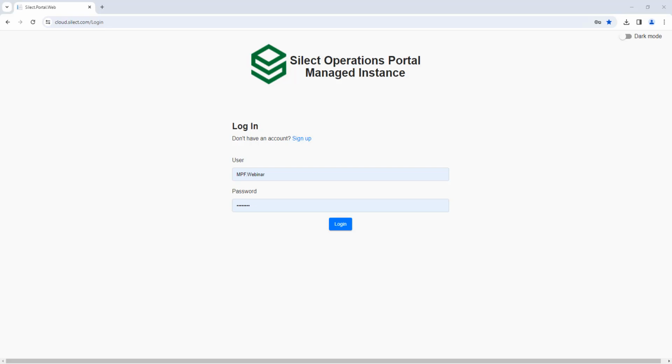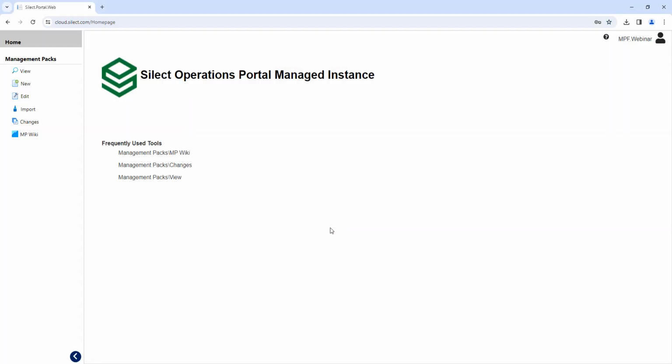So I'm going to go to cloud.silect.com to log in to the Silect Operations Portal Managed Instance. If you don't have an account, just click the sign up button and you'll receive information by email to log into the Portal MI. Currently it's being offered free of charge. So let's go ahead and log in. And we're going to just work through a couple of scenarios.